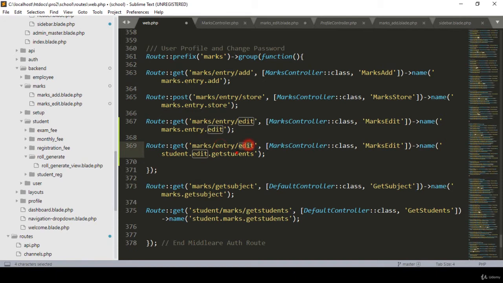So mark entry edit, whatever you actually choose. Right now I make it as a mark get student edit. So this is one of the routes I want to create, and that will be mark edit and then get student. So that will be our URL, that will be our route, and that will be our method. Our method I have to create in our mark controller.